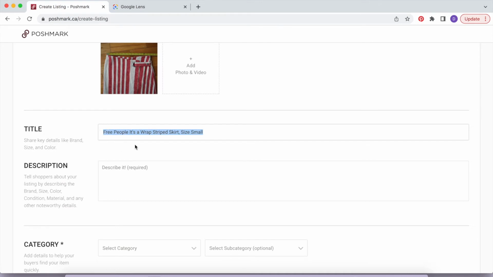I usually start by copying and pasting my title to be the first line of the description. So I've highlighted that. I'm going to hit Command C. Then I'm going to click inside the description box and hit Command V. And as you can see, that has copied that first statement. Then I'll hit return a couple times, and I'm going to start describing the item in a little bit more detail. So I'll say super cute, Free People, red and white striped skirt.